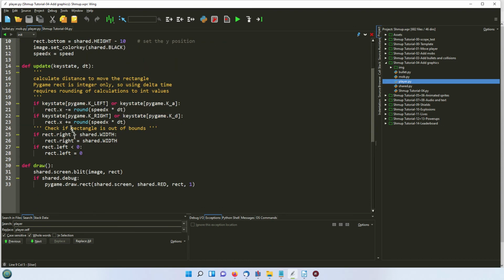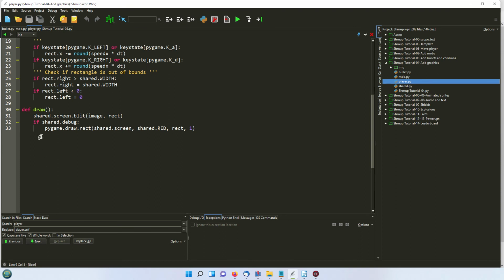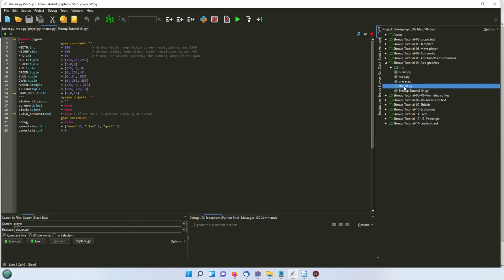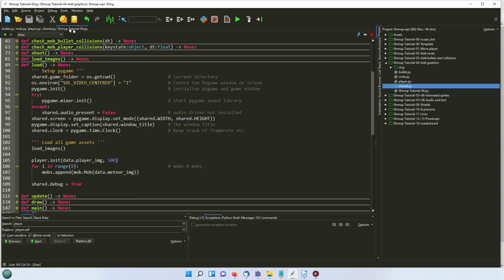This is pretty much the same, and again with the drawing we're blitting that image to the screen, and if it's in debug mode then we're drawing the rectangle around it in red. So that does the player there. Don't think shared has changed. No, nothing new there. Okay, so let's go back to the main one.